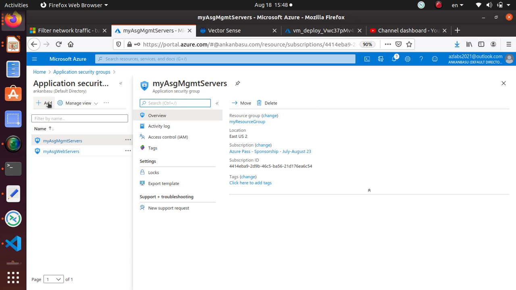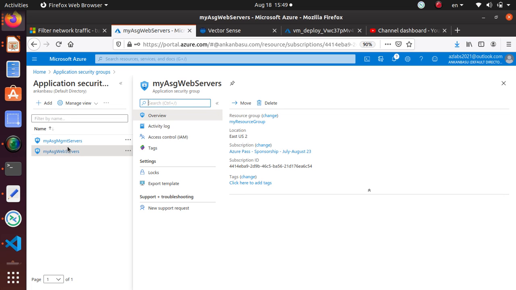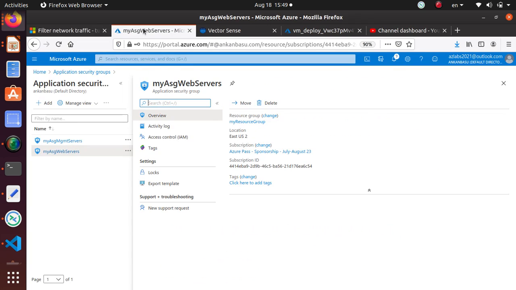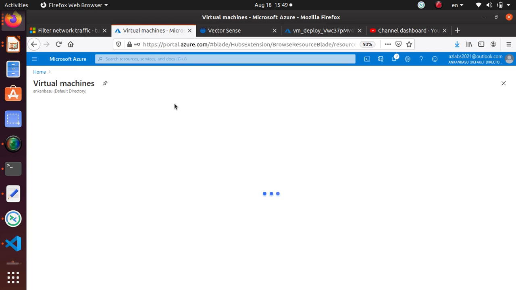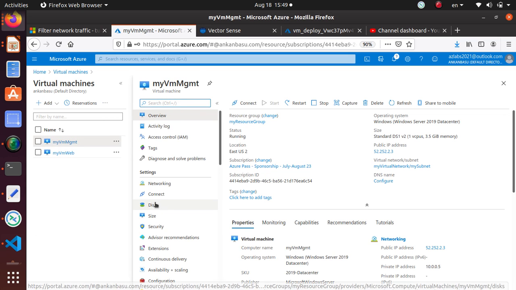I don't see association here. Application security, I don't see. We may have to do it from another place. So we need to go to the NIC, and from the NIC we have to do that. So let's go back over here, go to the virtual machines, go to the management and go to the network interface card.